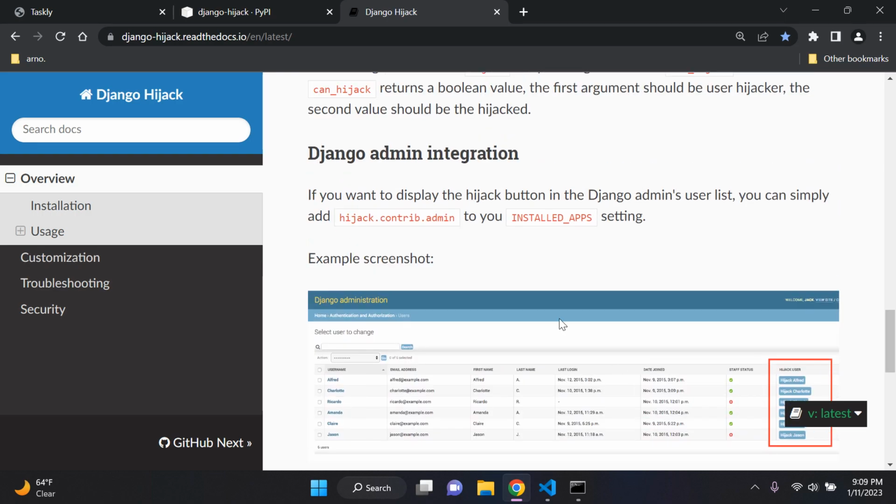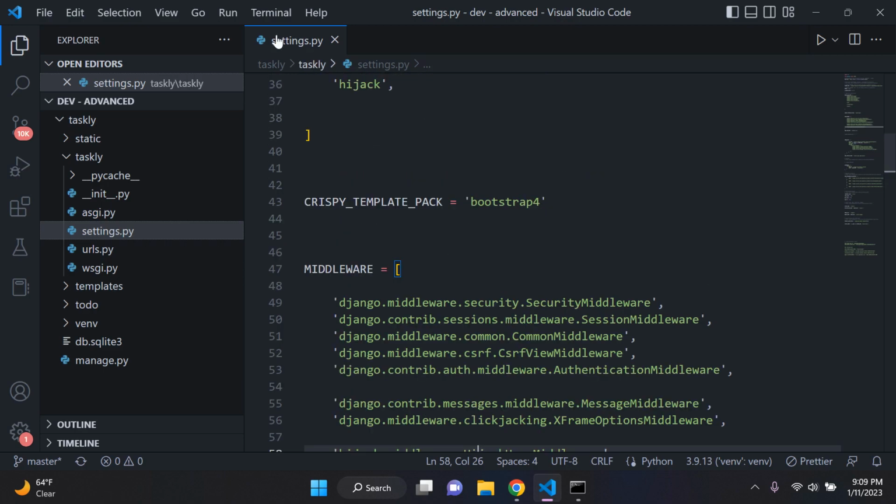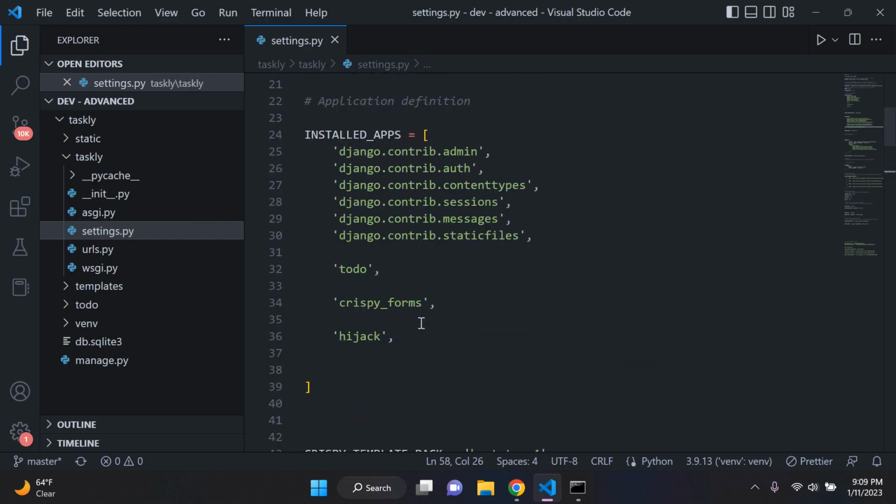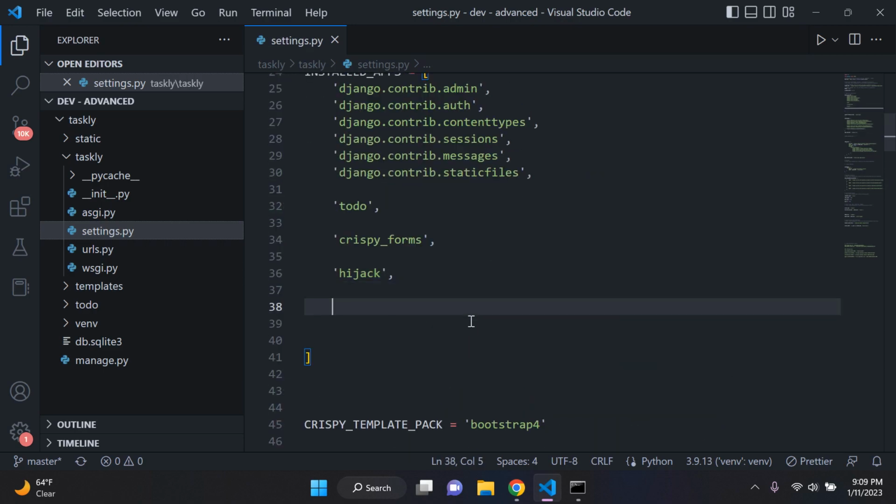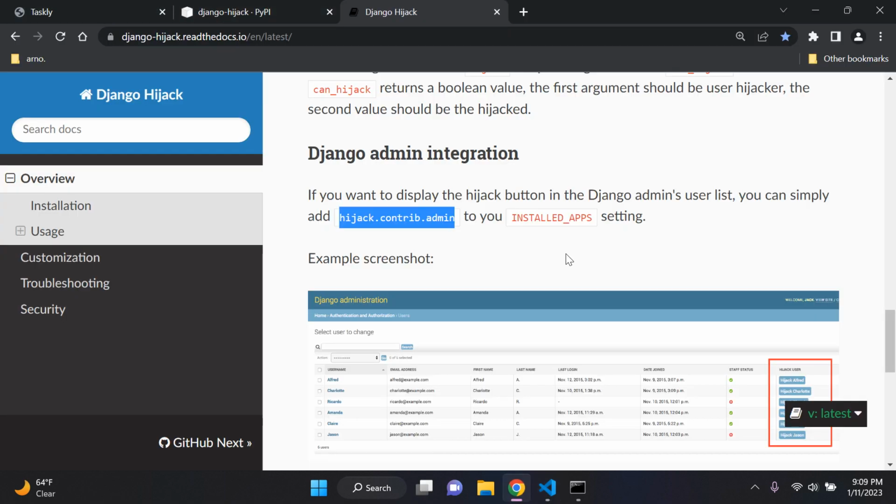Great, okay. So what we need to do is just add hijack.contrib.admin to our installed apps. So go ahead and copy that, and head over to your settings.py file. Just under hijack, you can go ahead and add in the following. Do remember to add it in quotes, like so: hijack.contrib.admin. Make sure you add that to your settings.py file as well. Very important. So now we've got the basics done.